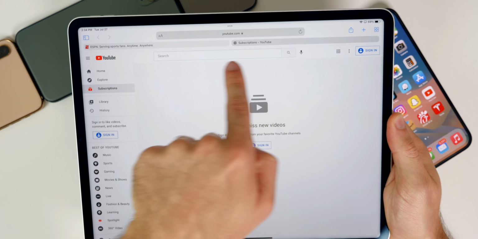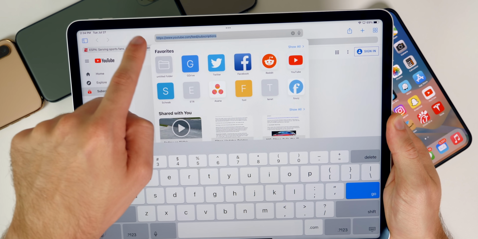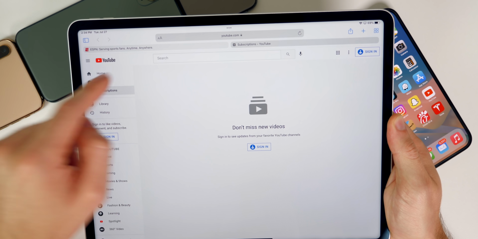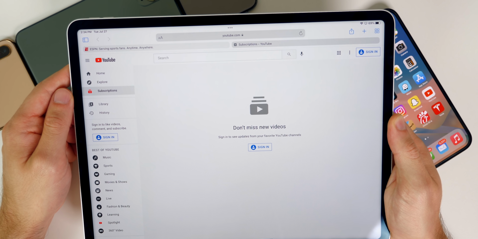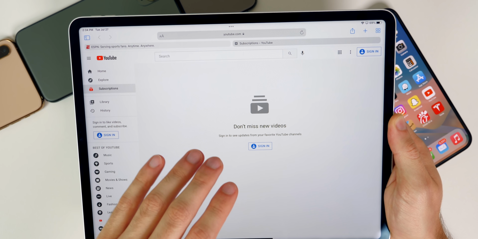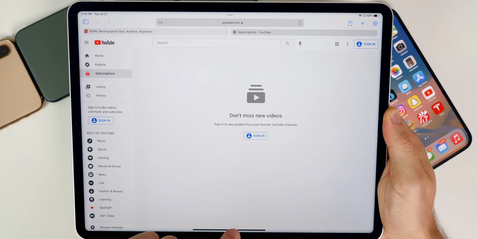So you can see the tabs, first of all, are just like they are in Monterey. All the buttons are the same as they are in macOS Monterey. Now also, you can actually select the style that you want Safari to show in.